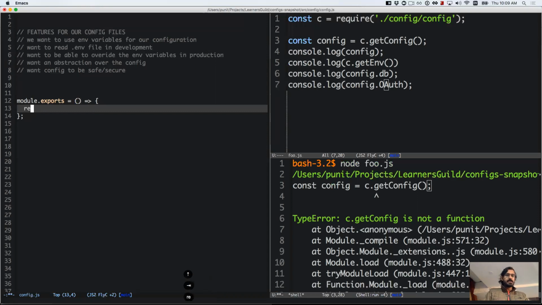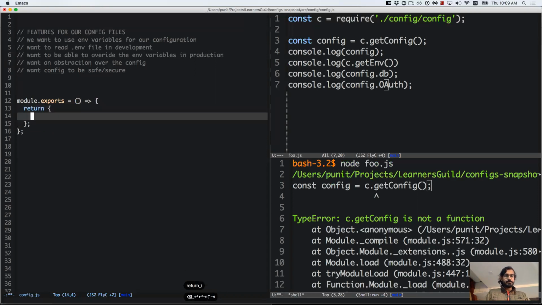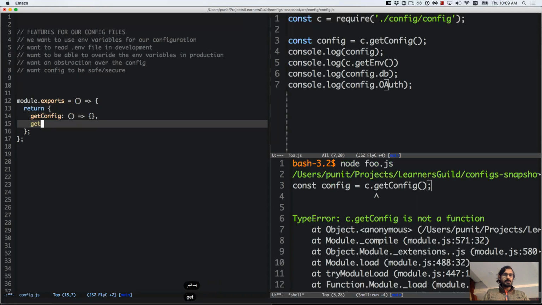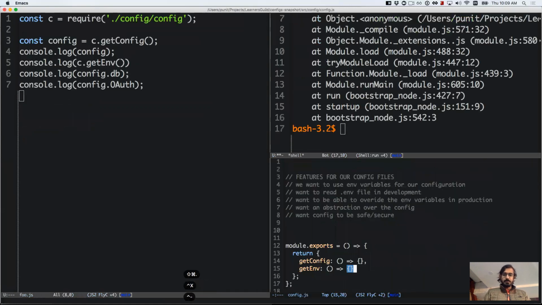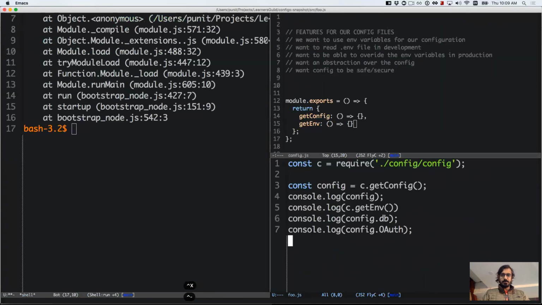So we need to return some stuff. So getConfig. Right now, it's just a random function. I don't know what it is yet. And then let's also return getEnv, which is also a random function.